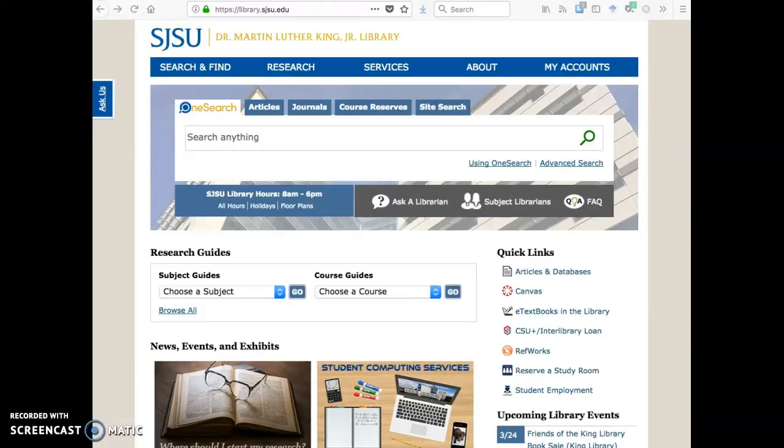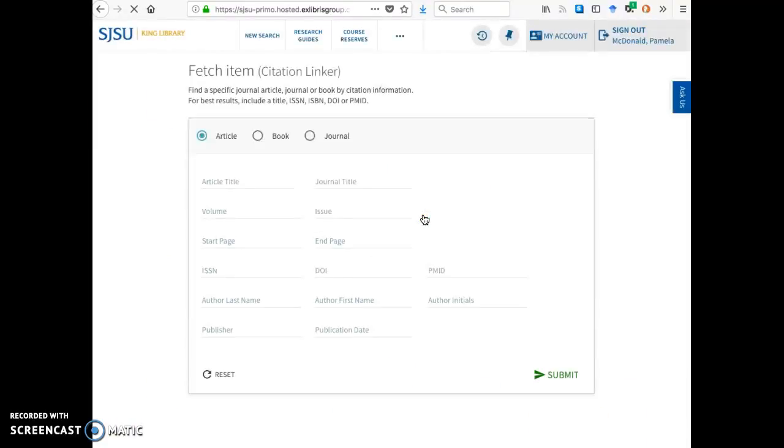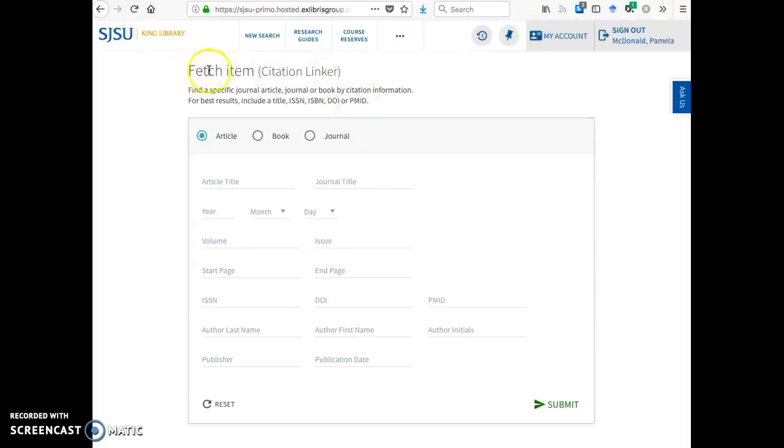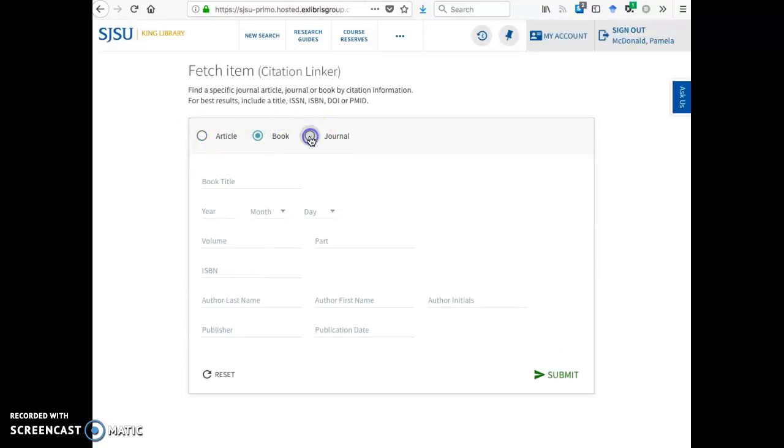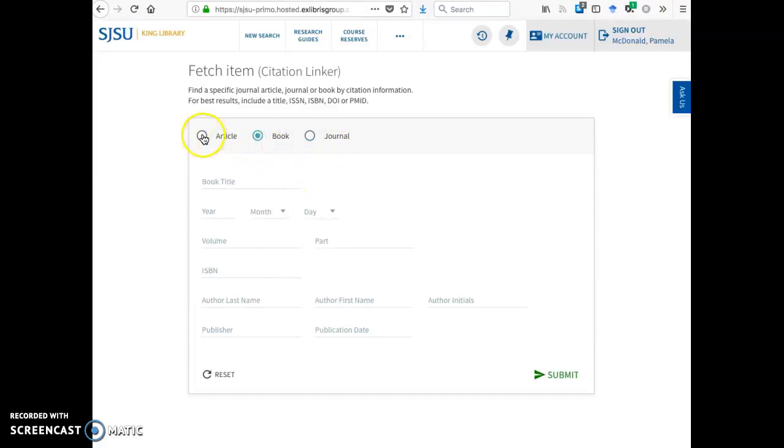You will find the Citation Linker under the Research tab on the SJSU Library homepage. The research page includes a number of helpful research tools, but we're going to click on Citation Linker. Citation Linker, or Fetch Item, gives you the option to enter a citation for an article, a book, or a journal. Notice that the fields change with each type that I select.